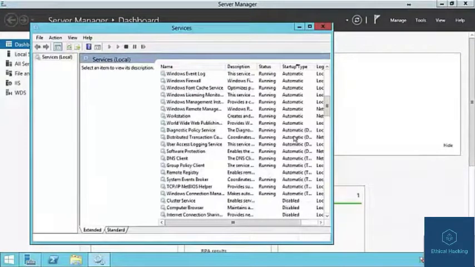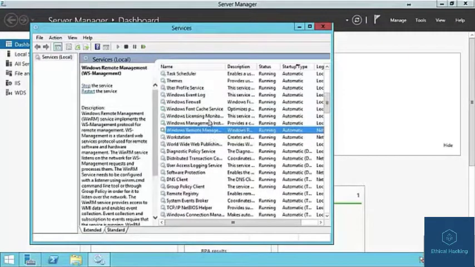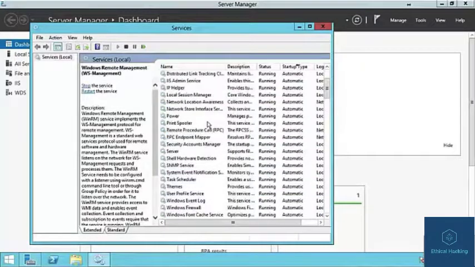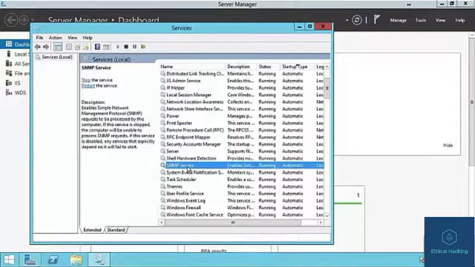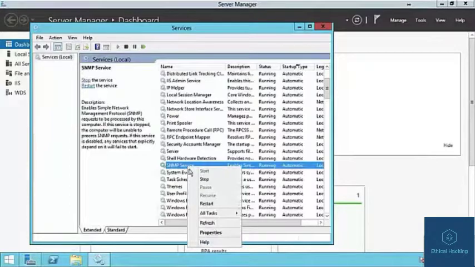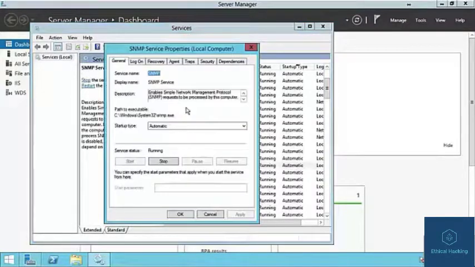The ones that are automatic delayed start, or they may also be set up as a trigger start, you don't need to make sure that those are running. So since those are all running okay, I'm good there. But I do want to pay special attention to the service that we just installed, which was our SNMP service. I'm going to right-click on it and go to the properties for that service.